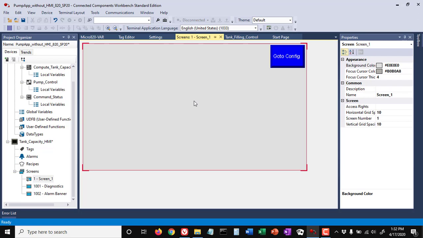Now what I want to do is I'm going to add an object to the screen. Now I'm going to open up one of the ladder routines, or one of these routines, and I'm going to open up the command status.